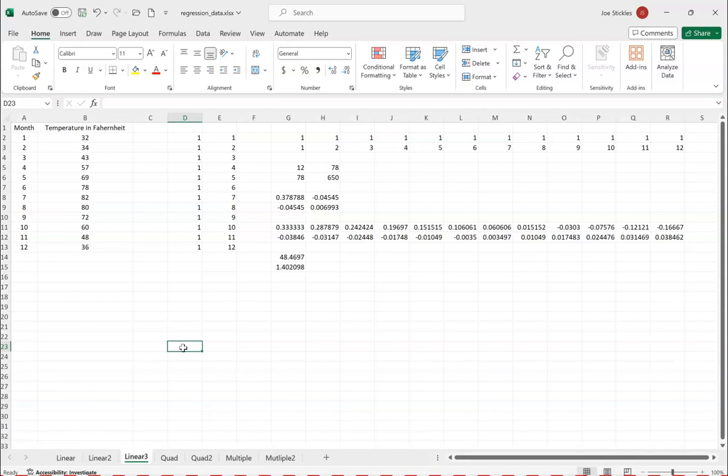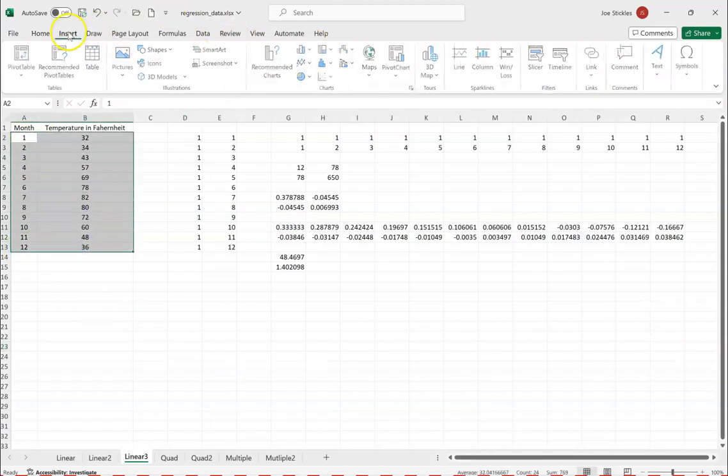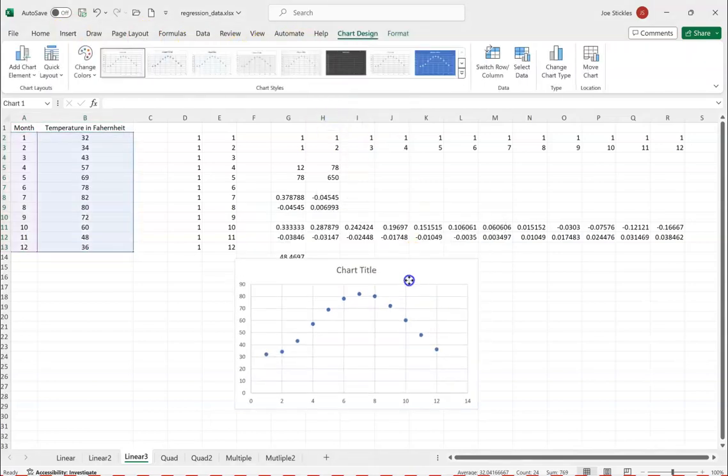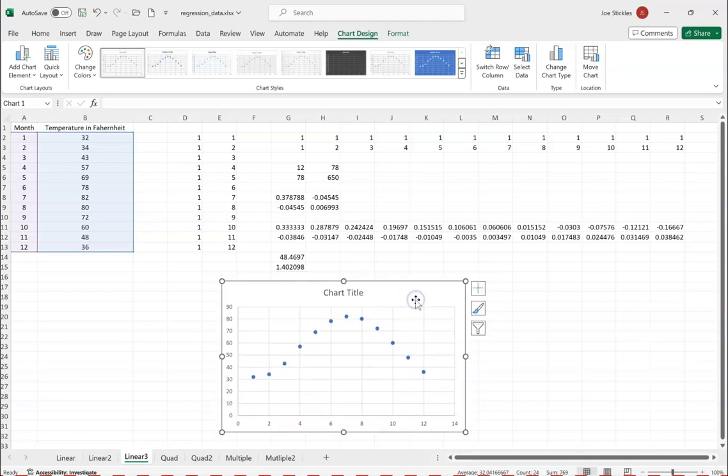That okay? Now, based on what you know about temperature data, do you expect the line to be a very good fit? No. Let's look at this. Let's do a scatter plot again. Let's insert the scatter plot. There's what the scatter plot looks like, right?